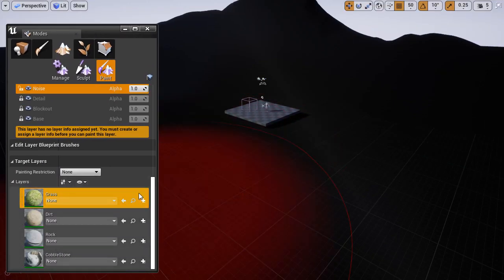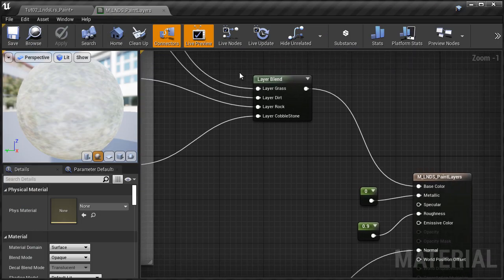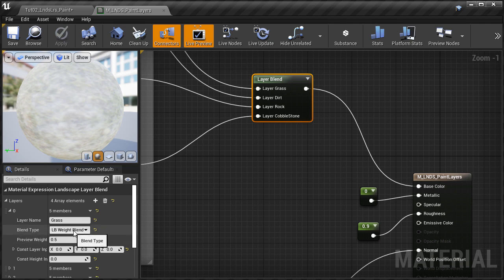For each layer, you must create layer info by clicking on this plus icon. And you will have an option to create weight blended layer normal or non-weight blended layer. And the one you choose will depend on the blend type you have set for each layer inside the material editor. So if I go back inside the material editor, select the layer blend node, and under blend type for each layer, we have these 3 options. And whichever one you have set here will determine which layer info you create.